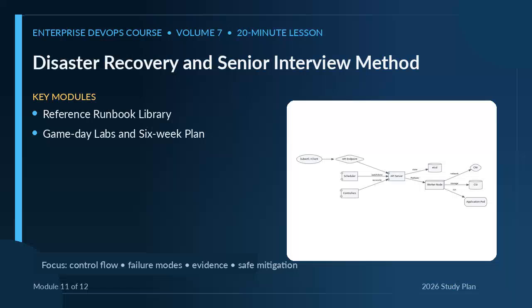Disaster recovery and senior interview method. The module on reference runbook library establishes the following ideas. The asset package contains reusable triage scripts, runbook and RCA templates. Scripts are intentionally read-oriented and should be reviewed before execution in production.